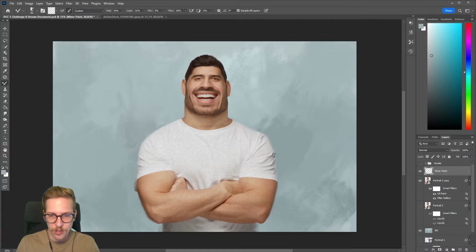But any of these razor sharp edges around the outside, around the silhouette, I'm just going to drag it over in the direction of the edge. So up and down, left and right. And all it's doing is softening that up. Anything that looks a little too sharp, like the sleeve.